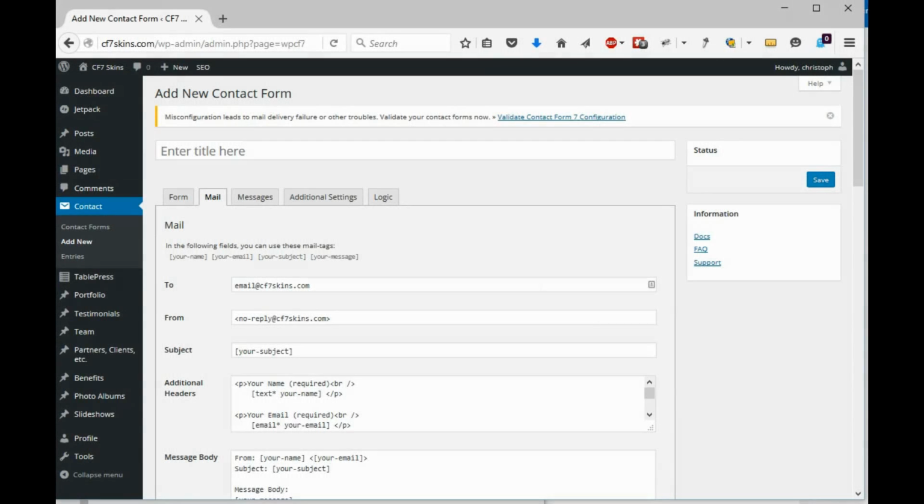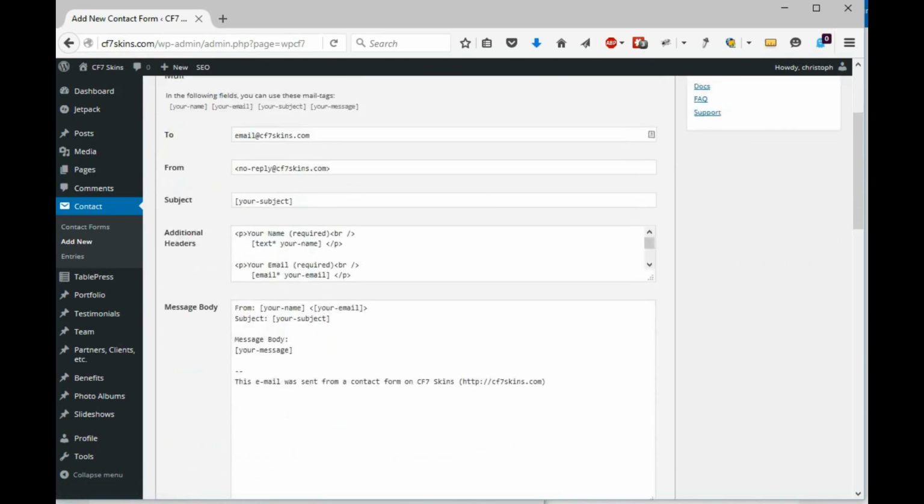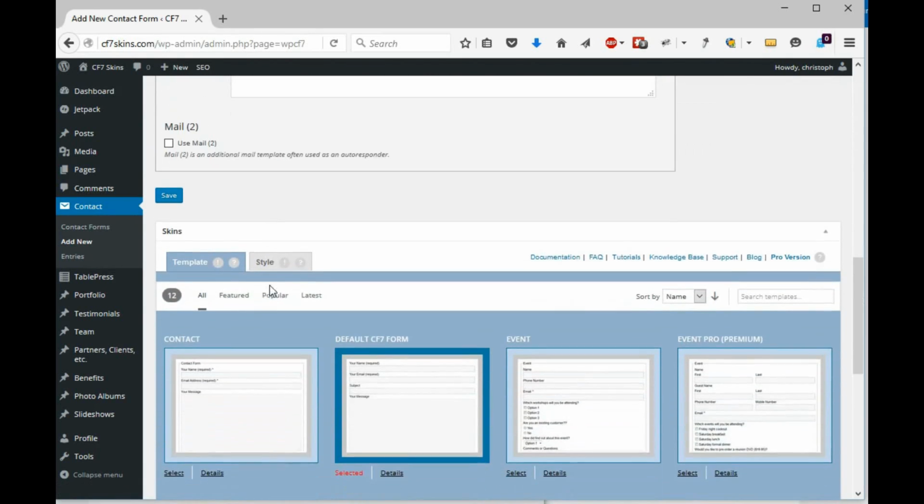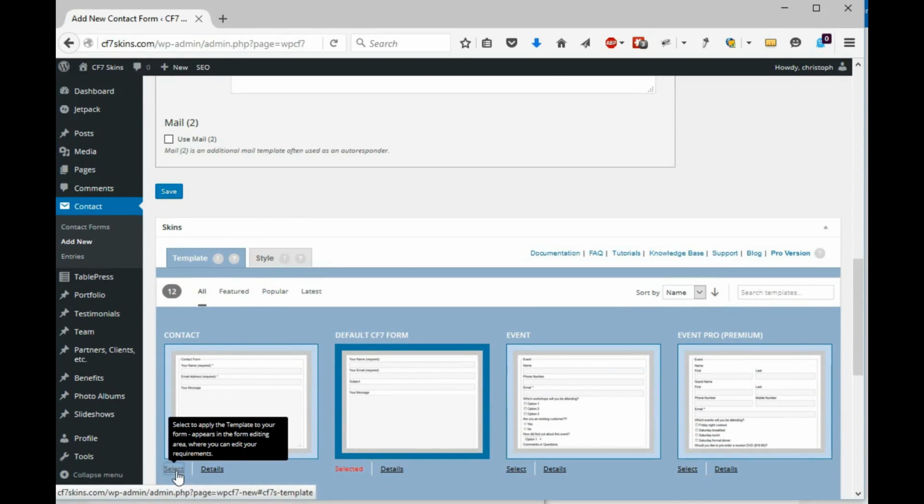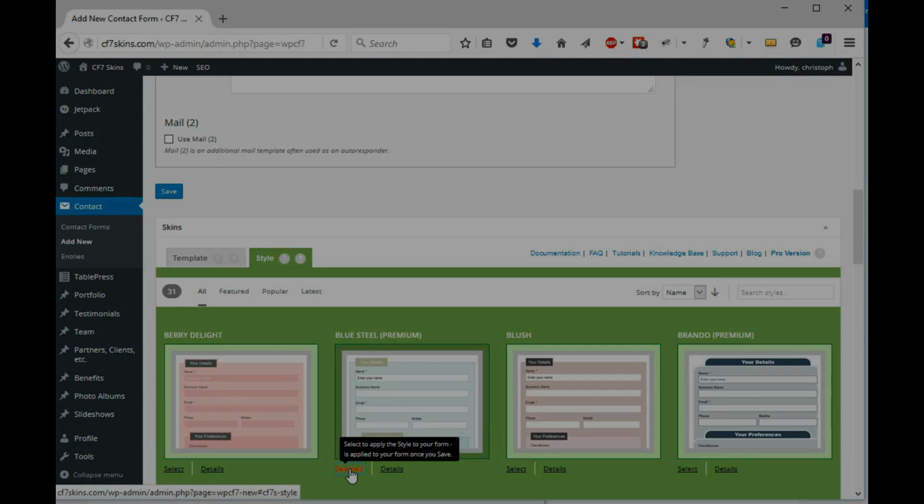This video will be focusing on the mail settings, but of course, first we have to set up a form. We use CF7 Skins to make this a lot easier for us. We do this by creating a new form, giving it a name, and then selecting a template and a style. In this case, we have chosen the contact template and the blue steel star, which we really like, but then again, we're biased because we made it.